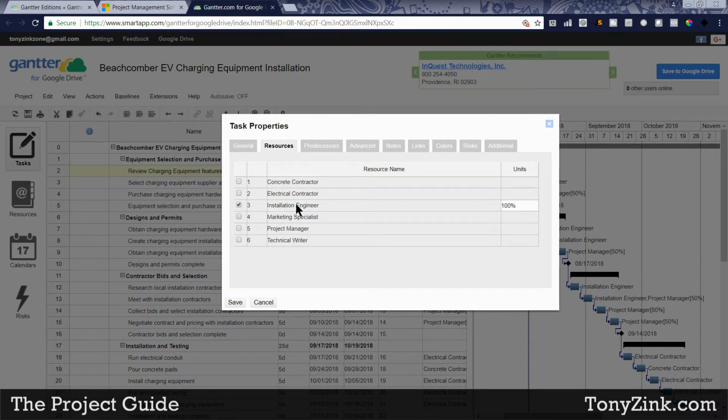I can just check the checkbox next to the installation engineer's name, and then you'll notice over here on the right-hand column there's a units place where I can specify whether this person works full-time, in other words, 100% units, or they're spending 100% of their time working on this task, or if they're only working part-time, like maybe they're only spending half of their time working on this task, then I can drop that down to something like 50%. This person is going to work full-time or 100% on this task, so I'll make sure that that's 100% in the units column and click the Save button.